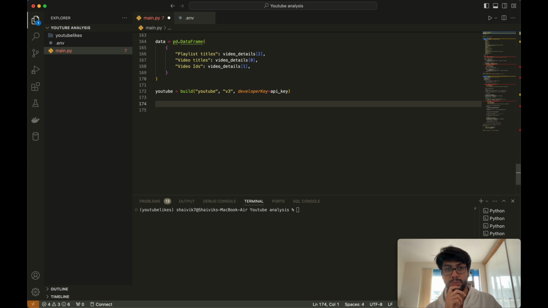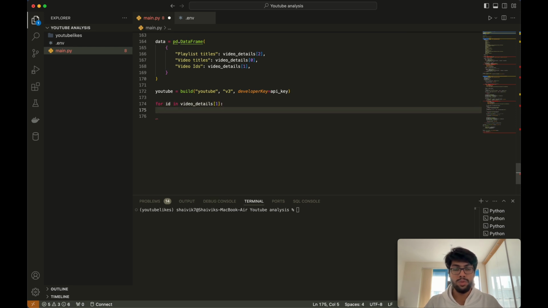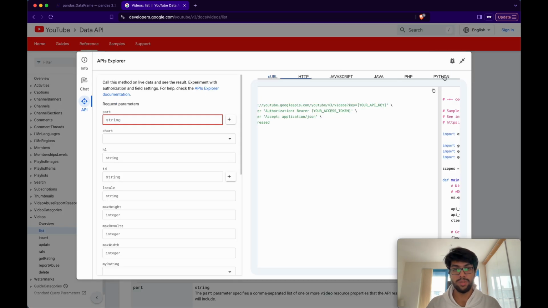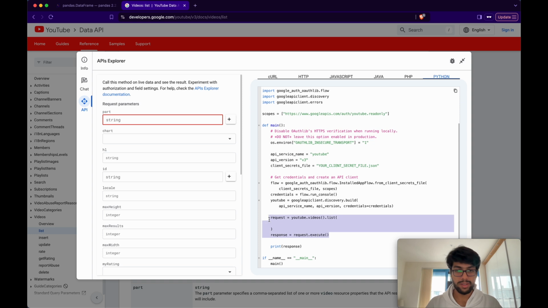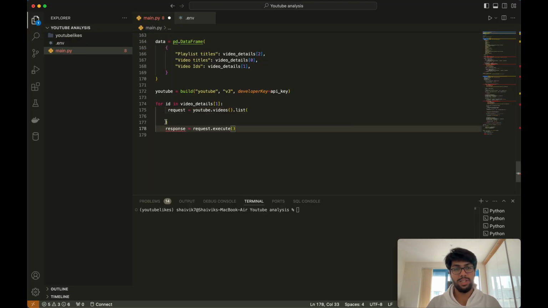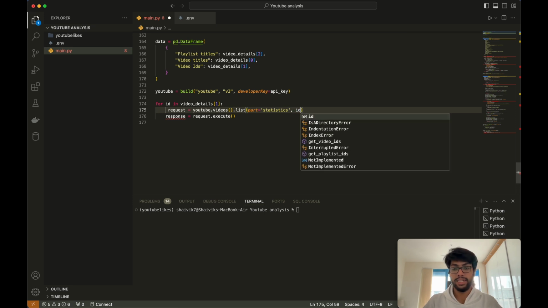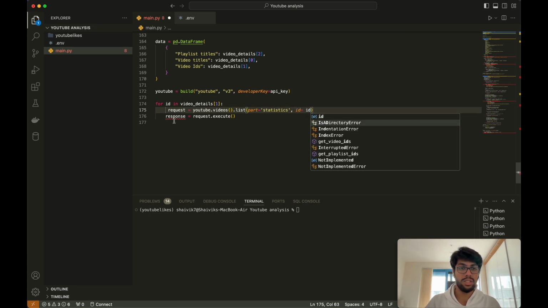Let's see. I need for ID in. So I'm looping through all the video IDs that we have to eventually get the statistics. I'm copying this code because I don't remember. It's been a long time, guys. It's been over a month since I looked at this particular API resource. I think part equals we need statistics, and ID equals ID. Yeah, should work.